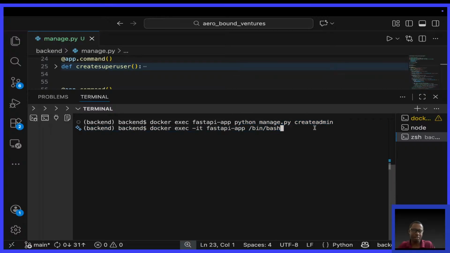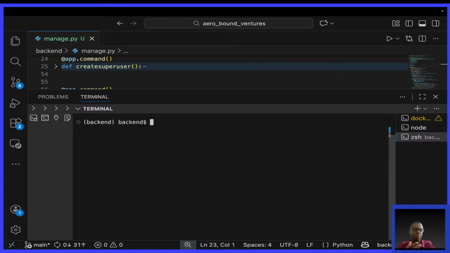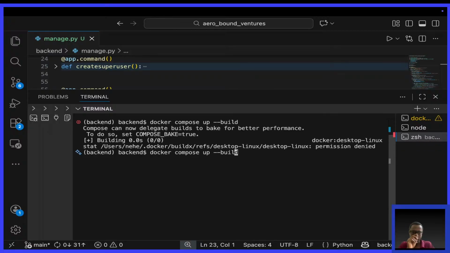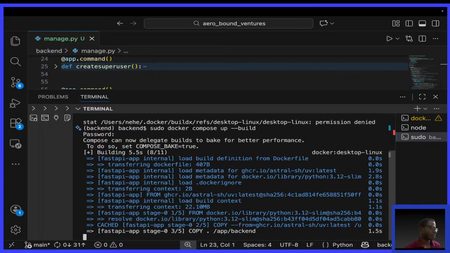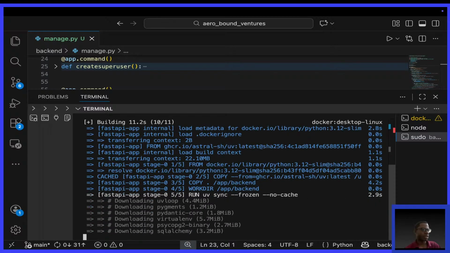But in this case, I want to simply first of all rebuild the images, because it says no module named typer, meaning it has not been installed. So I'll say docker compose app --build. Let me rebuild them. Permission denied. So let me add sudo. Enter the password. Every time I type sudo and enter the password, my heart kind of skips a little bit, like I'm giving someone access to everything.